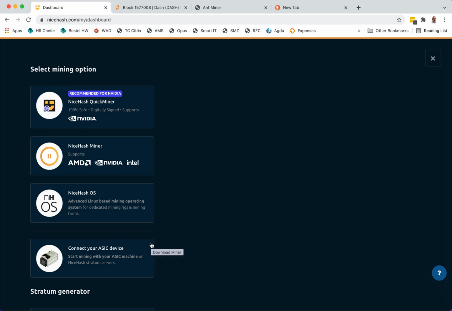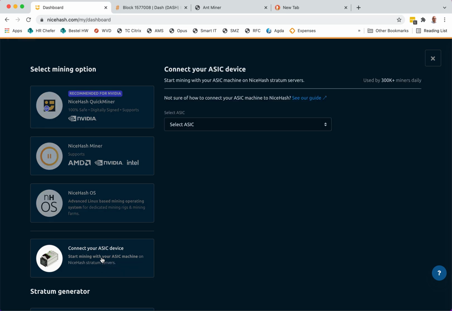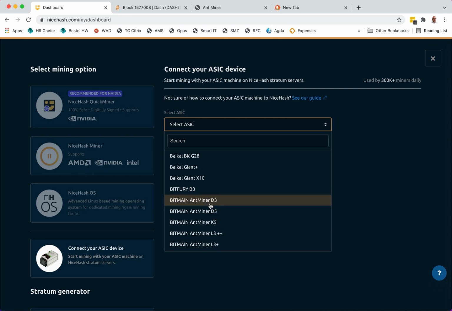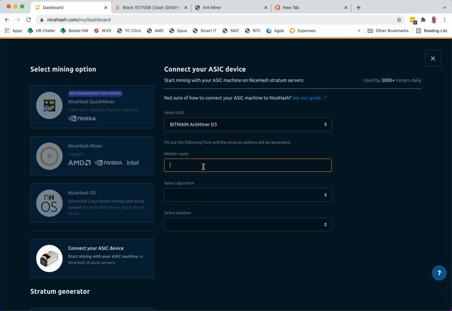Since we have an ASIC device, the Bitmain Antminer D3, we click on ASIC device. We select which one we have. In my case, this is the D3, but it's also similar for all the other models. Then you come by, for me initially the strange thing, a worker name.